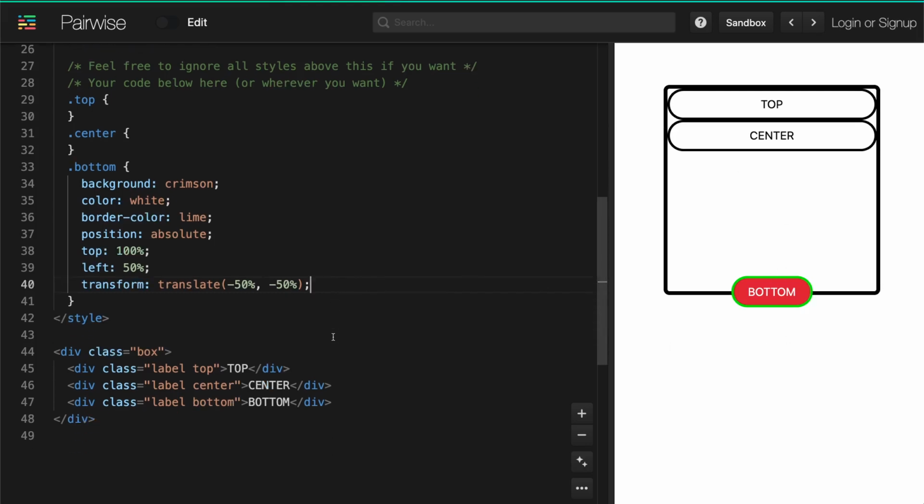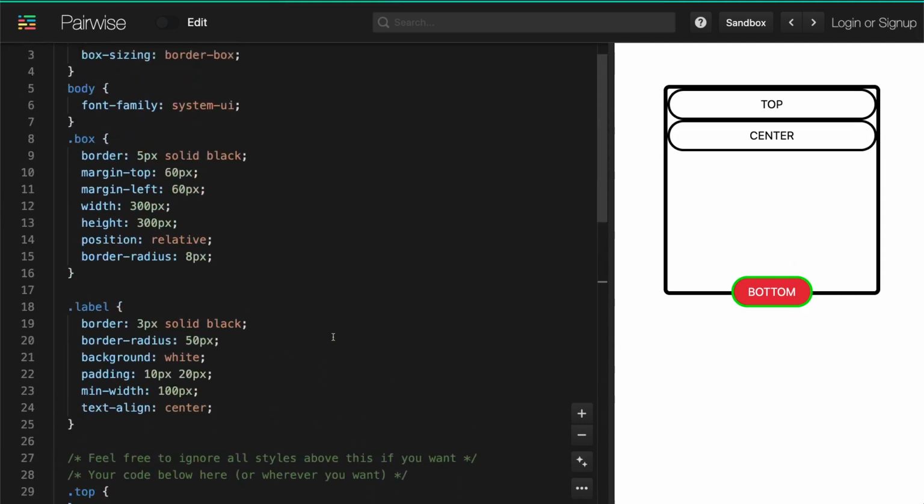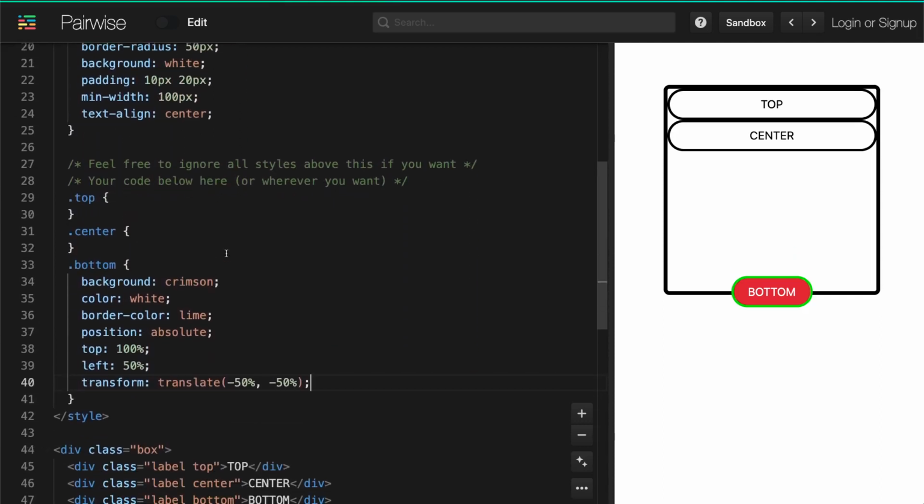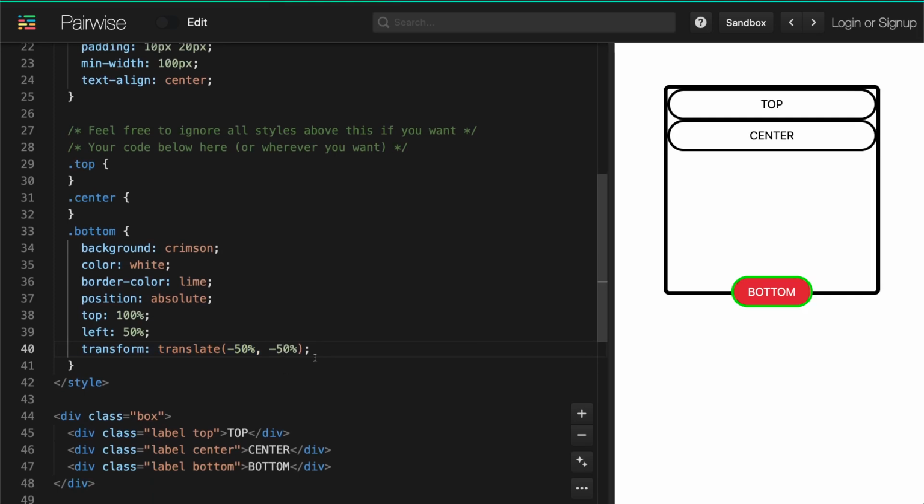So that's the key. Before I end this video, and you can go on and fill these out, you should be able to get them where you want now that you've seen transform translate. Let's look at some other transforms we can do. So transform is quite flexible. There are a bunch of things you can do with this.